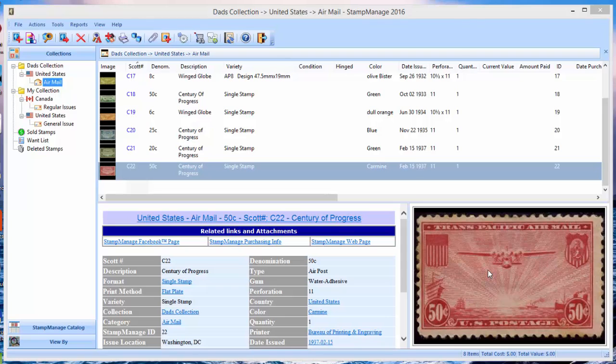Subject of this video is StampManage Deluxe 2016. The date is February 7, 2016, and we're good to go as far as releasing the new version. It's been pretty much done last week, but we've found a couple of small problems here or there, and we fixed those and made some improvements to the manual, etc. But right now it should be good to go.